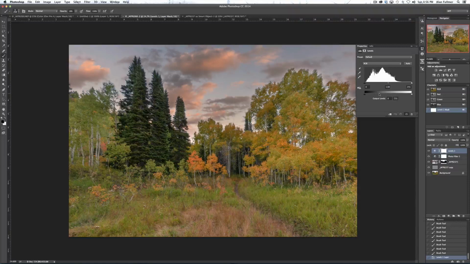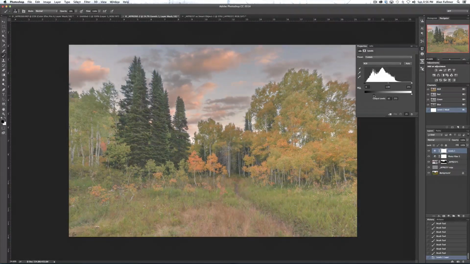So this bar down here brings up the level of blacks. The more I bring it up, the fewer blacks there are. The black point is much higher, and as you can see, all the shadows are becoming brighter.